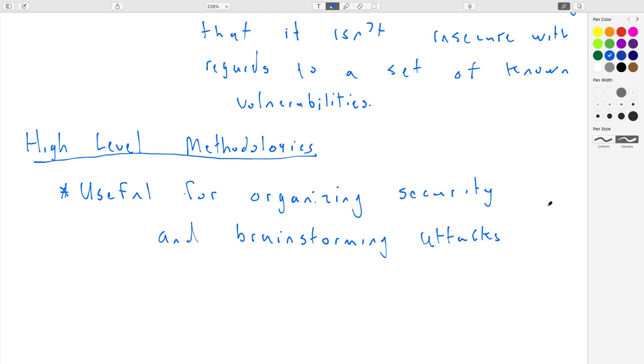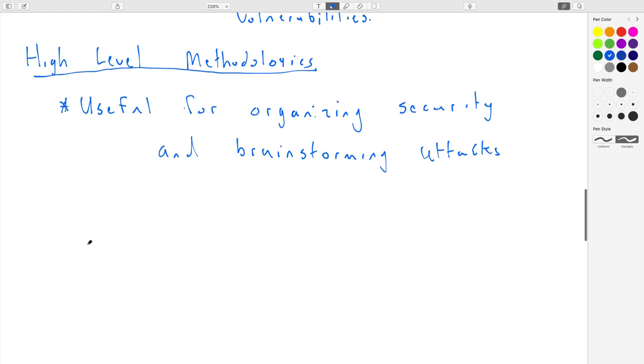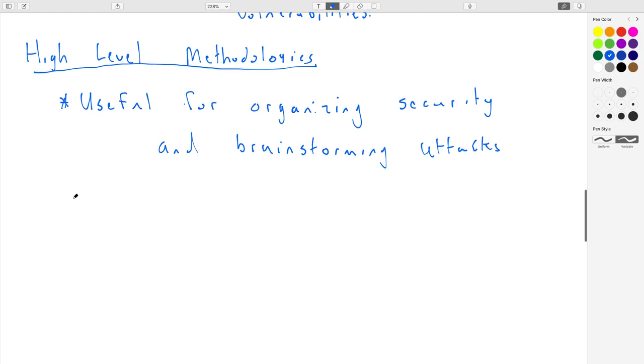It's not a silver bullet that's going to let you find a vulnerability in a cryptographic protocol even if you don't know anything about cryptography, okay? It's not going to do that for you. So we'll look at three. There's lots, but these are three that I like.